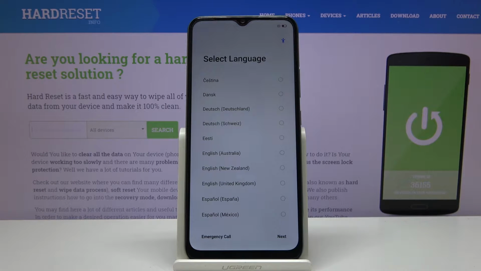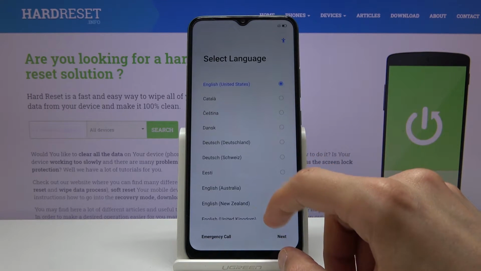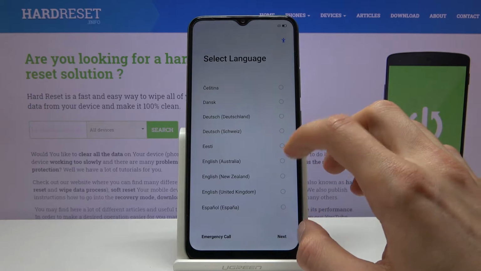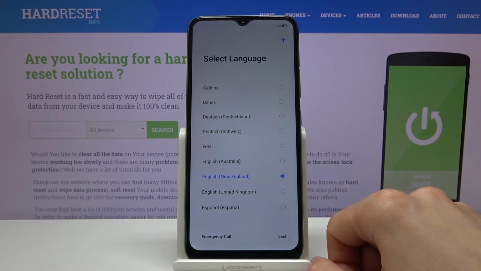Welcome, in front of me is a Realme C15, and today I'll show you how to go through the setup process of the device. Now when you boot it up for the first time, you'll be presented with the language select screen, so choose your language. I'm gonna stick with English, and then tap on next.